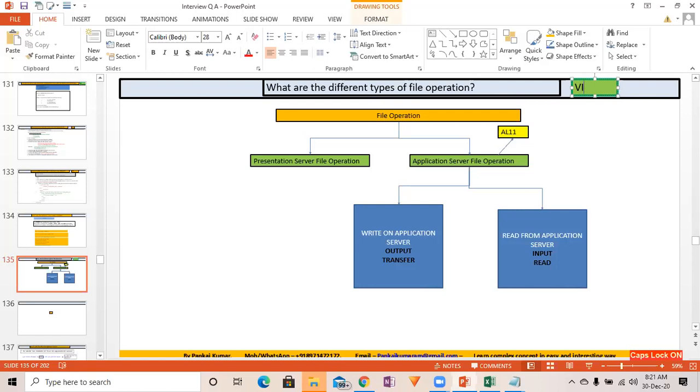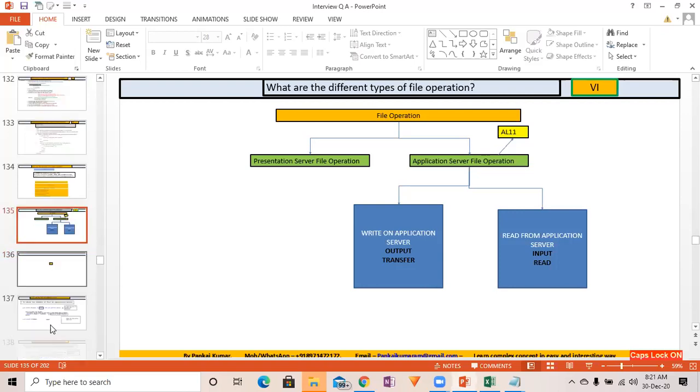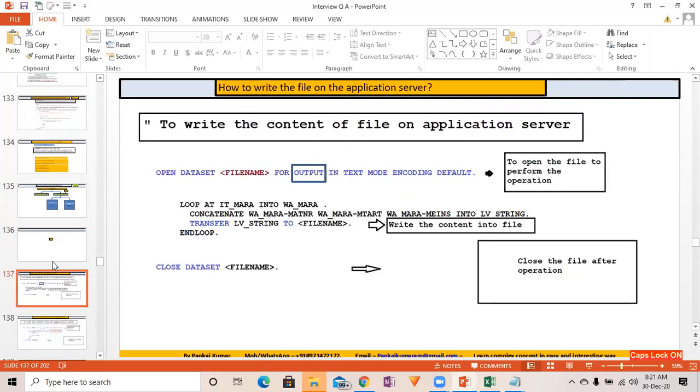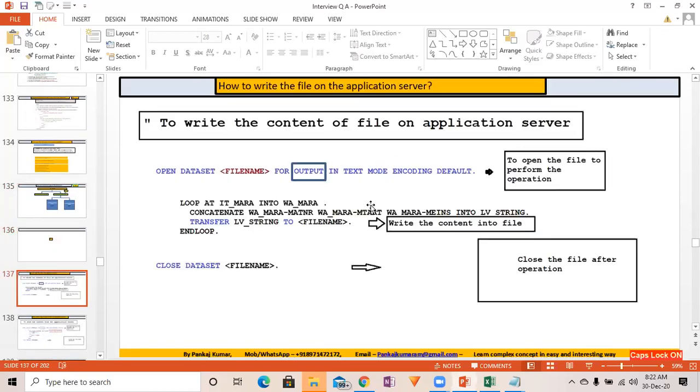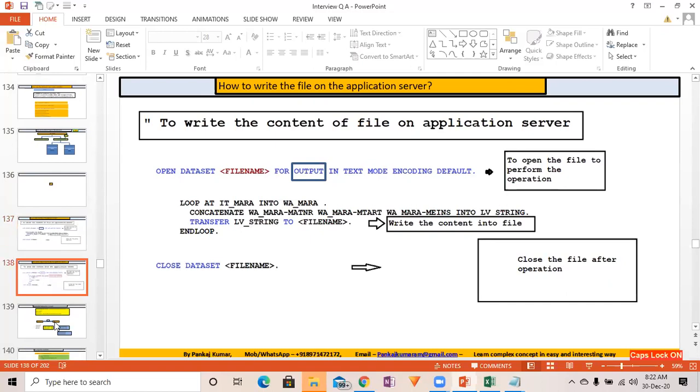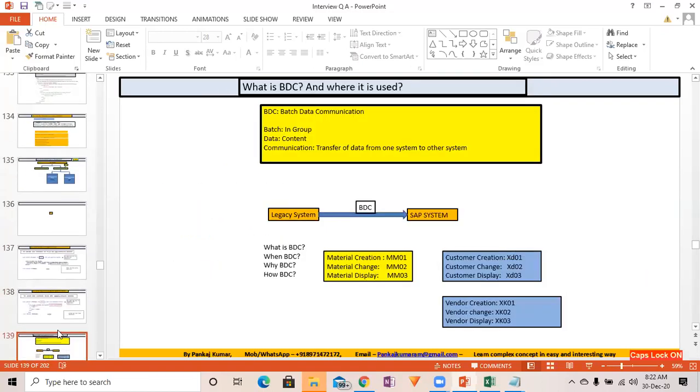So let me write it. Right, I'm getting some ping over here. Let me see. Yeah, fine, no issue. Okay, so we will stop it here, and tomorrow we'll see how to write the content of a file on the application server, and what to do and all. These are the things we'll be discussing tomorrow.